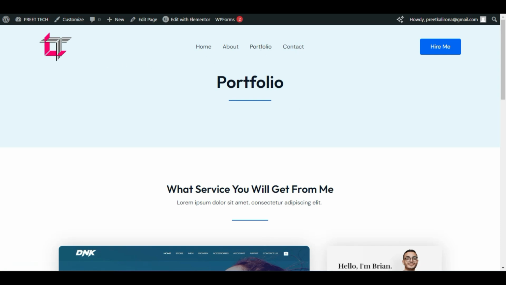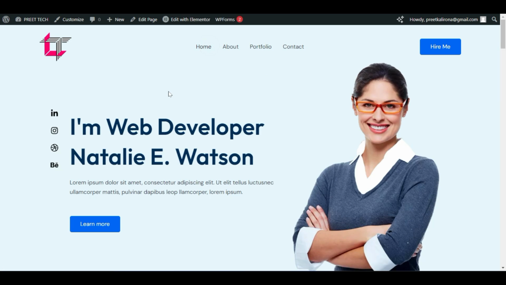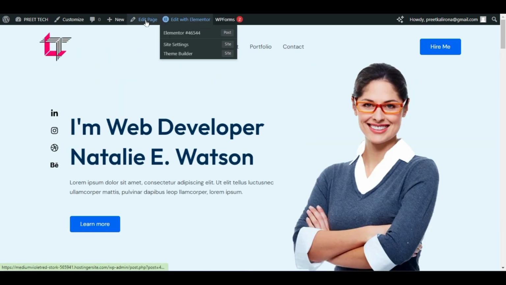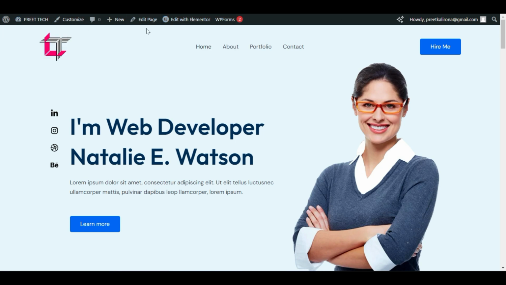We will start from customizing our home page. Let me go back in the home. Okay, this is our home page. Now upper side you will see an option added with Elementor. This is our admin panel. We call it admin panel upper side.